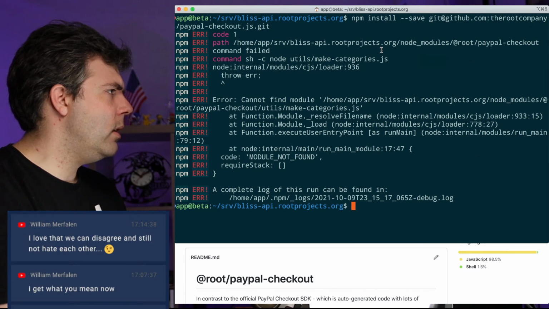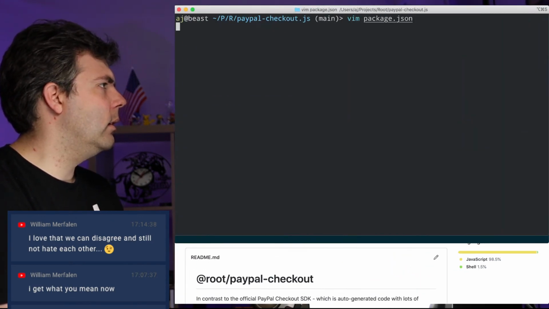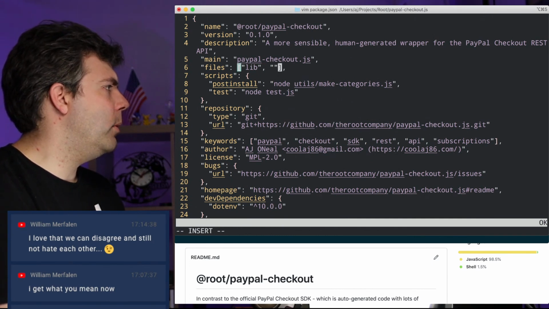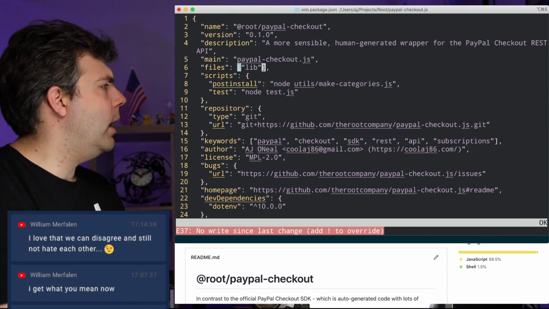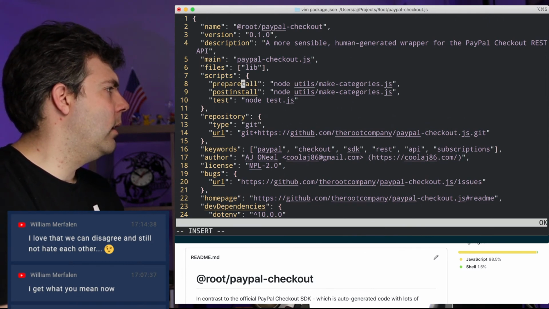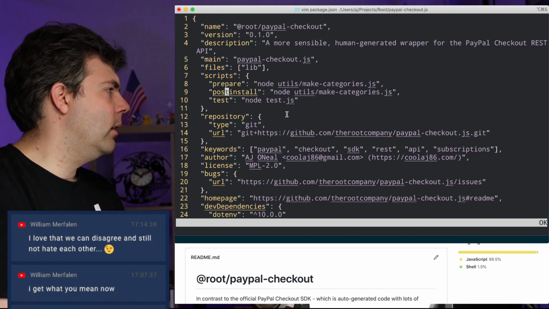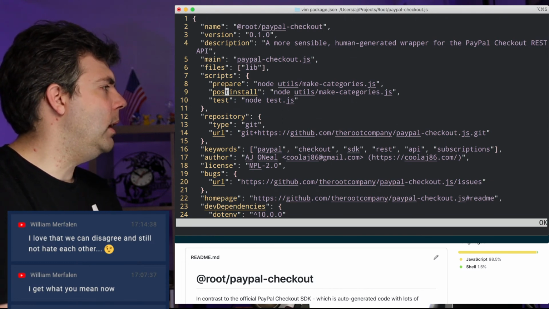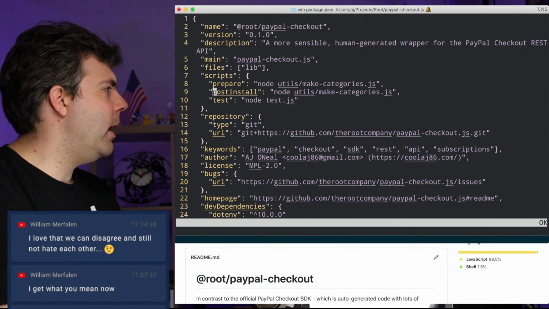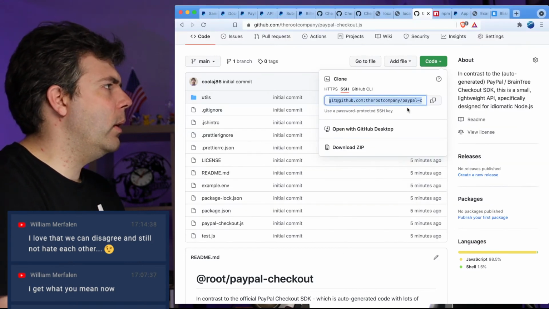let's see, module not found. Oh, utils. Oops. Okay, let's fix this. So I need to put in here utils. Or, wait a minute. I think what I need to do is make this a prepare. Is it prepare? I forgot what it is. It doesn't really need to be a post install. It needs to be a prepare. Let me go check that out real quick.